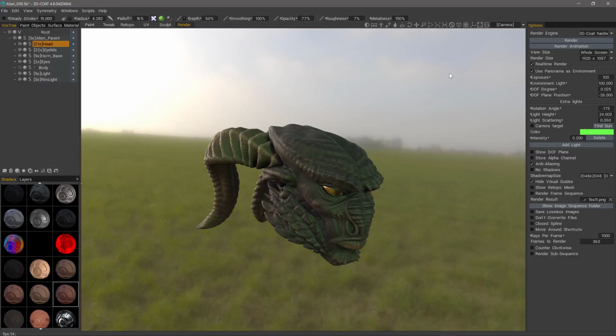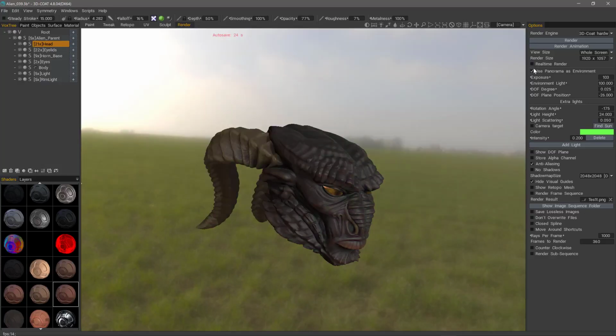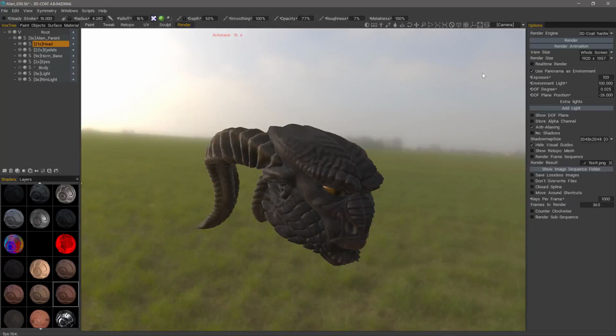Let it render for just a bit. Okay, so let me uncheck that. We can go ahead and delete our light. Go back to real-time render. Let's rotate our HDRI map.